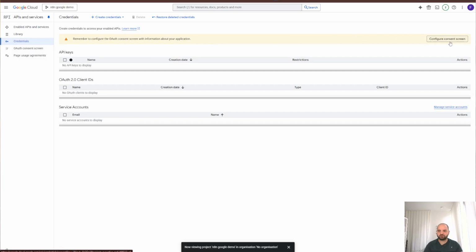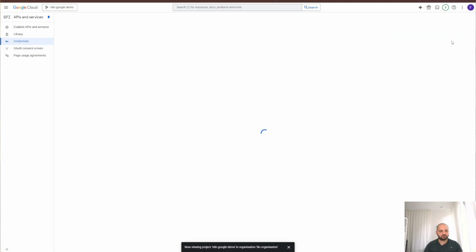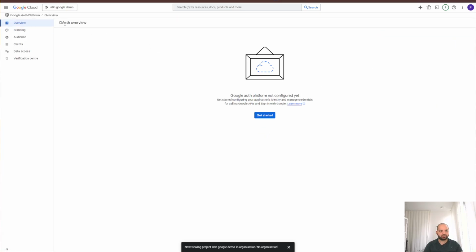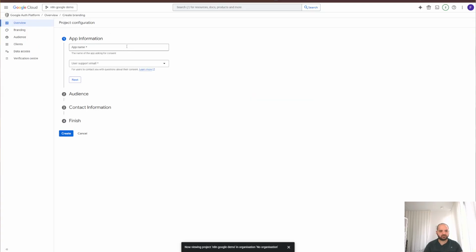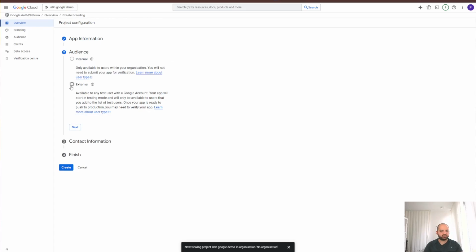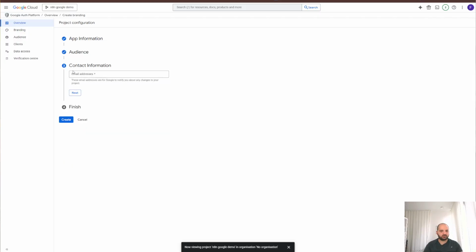Then we go to configure consent screen. Here we see the authentication screen overview. We get started, press get started, create an app. Let's call the app name n8n app. Support email is our email, your email, of course. The audience, external audience, next. And then we put here our email. We go next, then finish, consent, agree, continue, create.